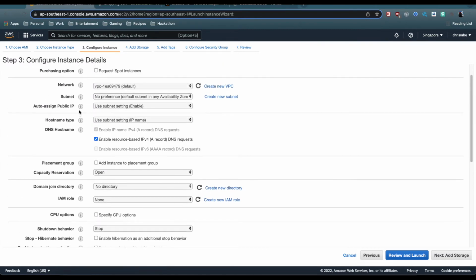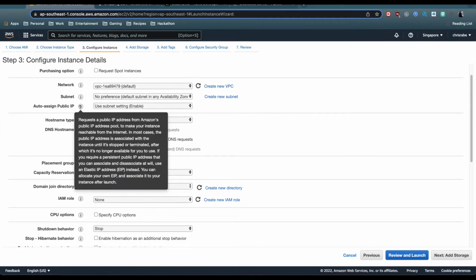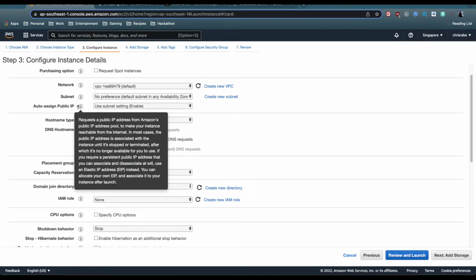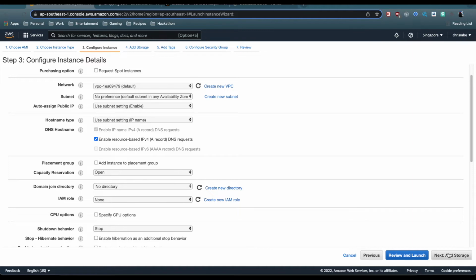But one thing to note is the public IP address. Whenever you stop and start your EC2 instance, the public IP address will change. So you want to double check the IP address connection whenever you start your Zomboid server. So let's hit next.